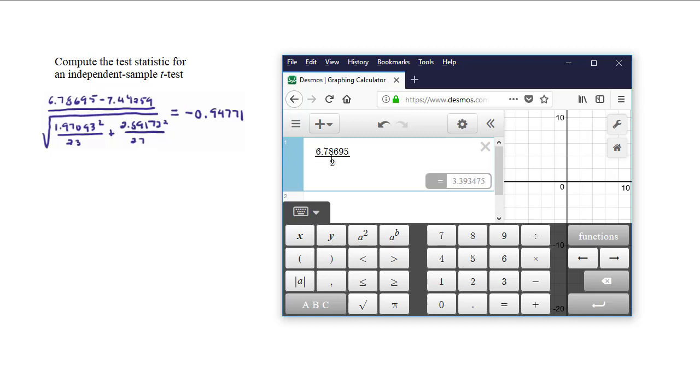6.78695 minus 7.44259. Then move the insertion point down to the denominator, backspace over the existing 2. Click on the square root button on the Desmos calculator to create a square root. We have some fractions in the denominator. To create the first fraction, enter a simple fraction such as 1/2.